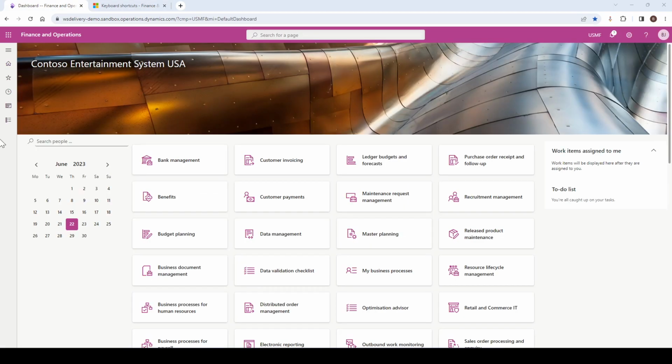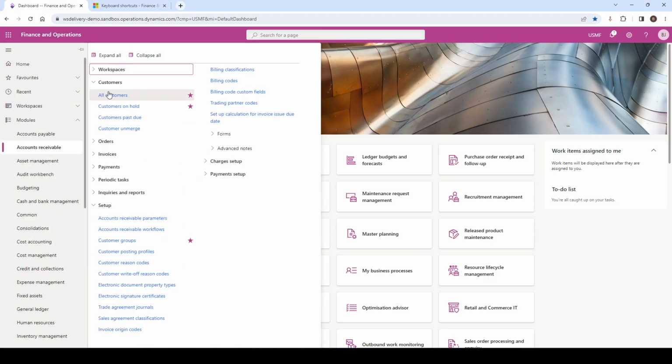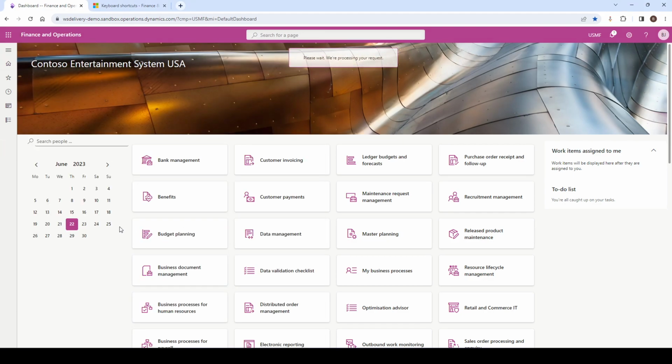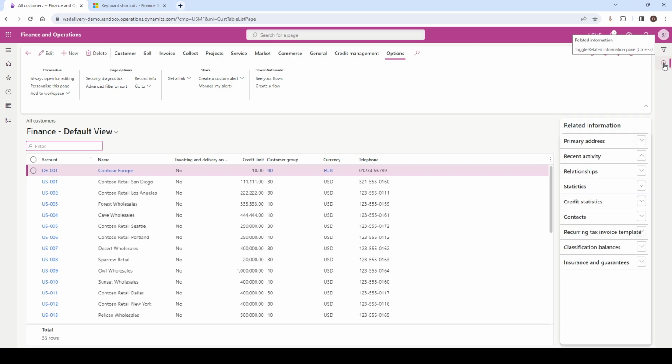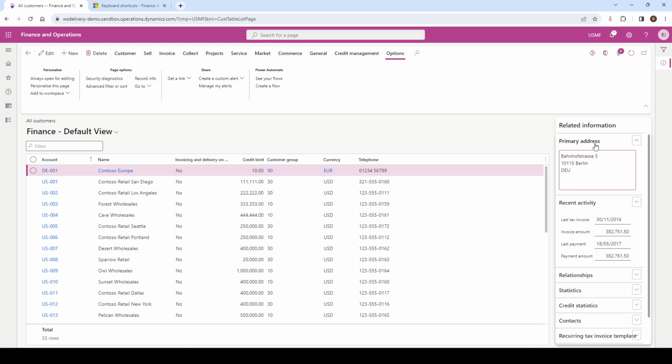Now in my session, if I navigate to all customers, you can actually hover over some of your icons as well to see what the shortcut keys are. So in this example, related information or fact boxes in my session is Control F2. And in doing so, it brings up the fact box pane.